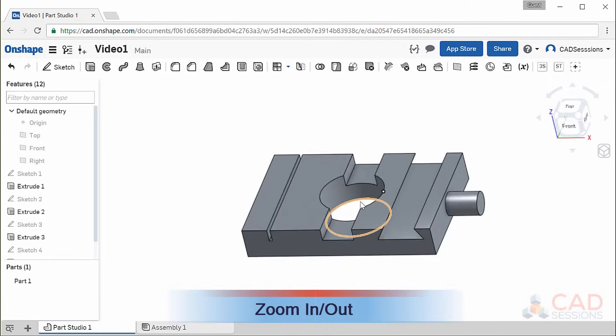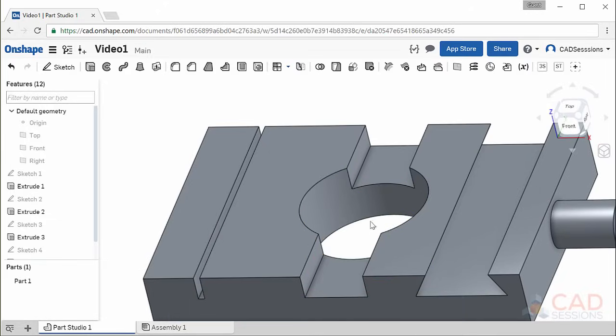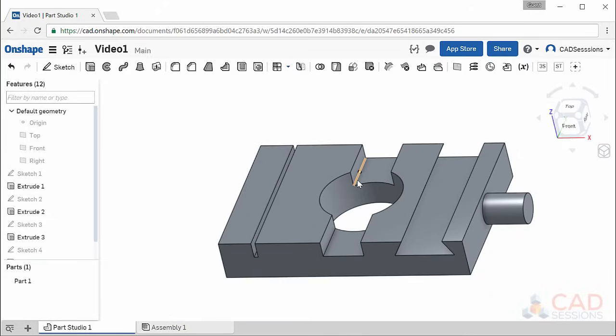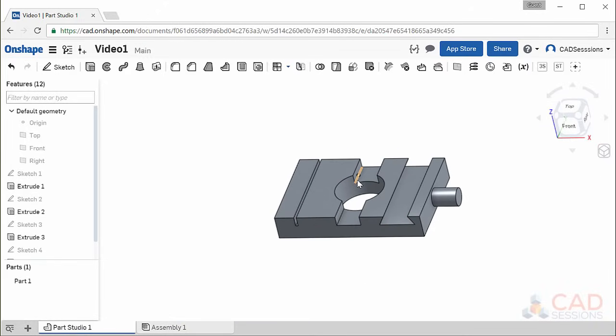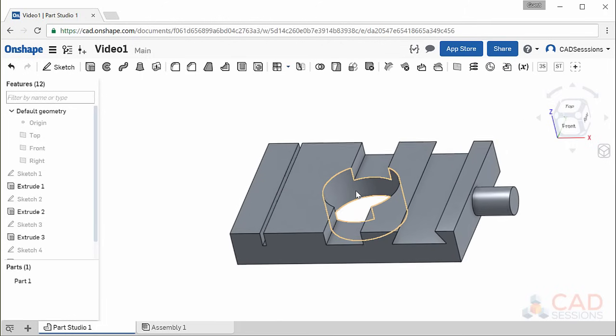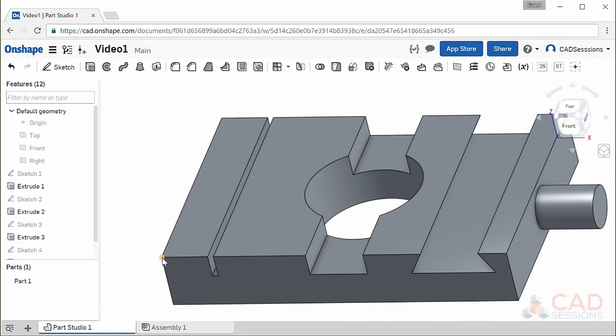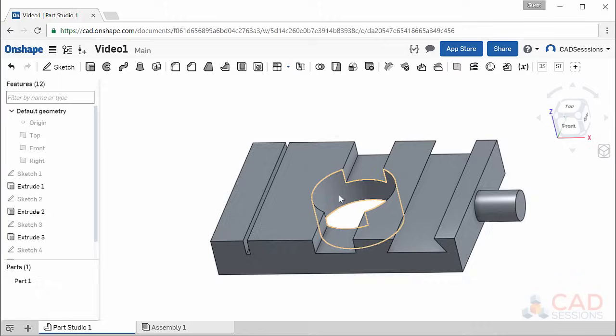To zoom in and out, use the mouse wheel. By pushing the wheel away from you, or think of it as pushing the object away, you zoom out or away from the object. Also note that it is zooming away from the cursor location. By pulling the wheel in, or think of it as reeling a rope in, the object gets closer. Also note that it is zooming toward the cursor location.